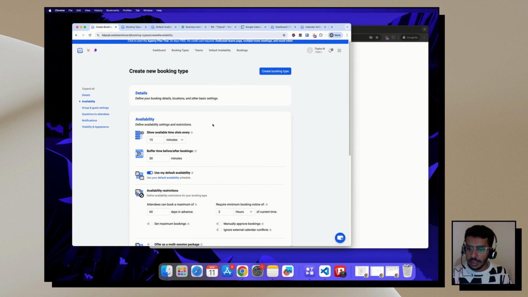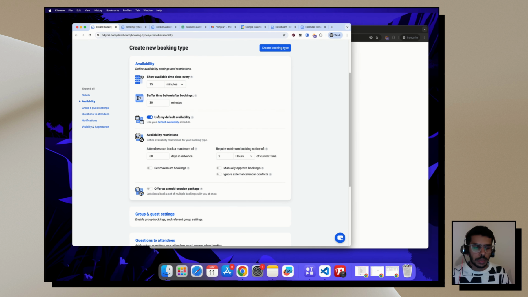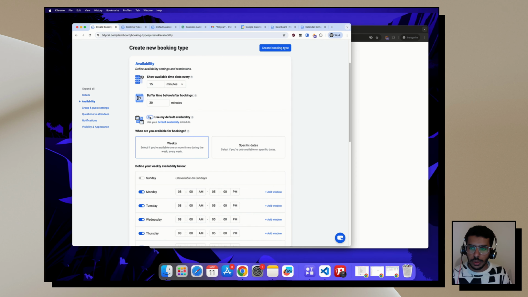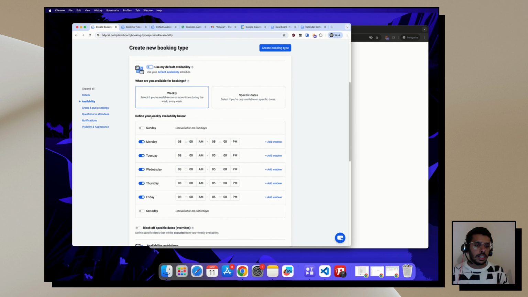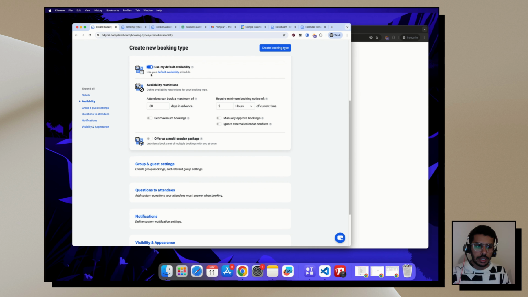So once that is done, we can go back. So I can use my default availability. I'm guessing if you uncheck this, they will let you select availability for this particular calendar. So if you are a person who has multiple calendars with multiple sorts of availability, you can have it custom for each calendar. I'm gonna go with default. My availability is the same for all the days.